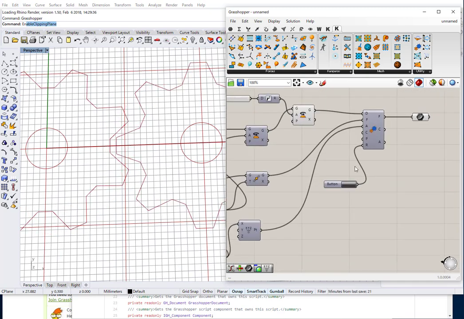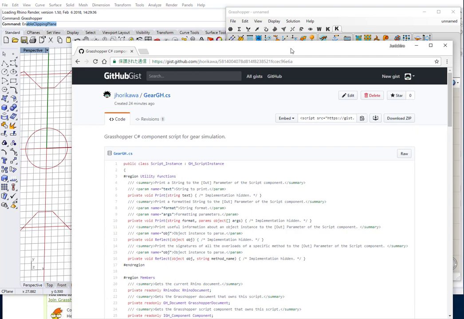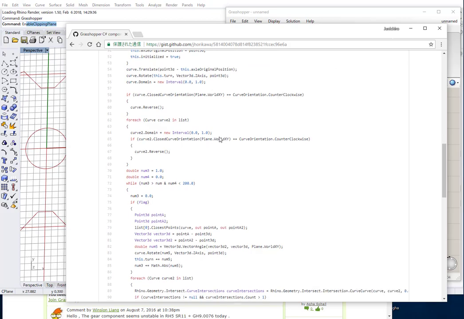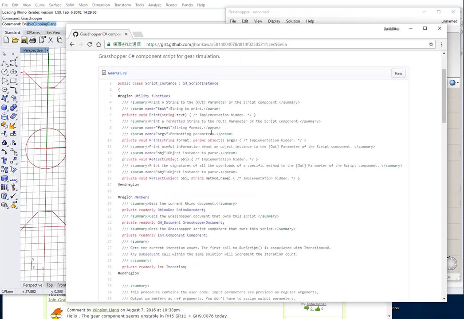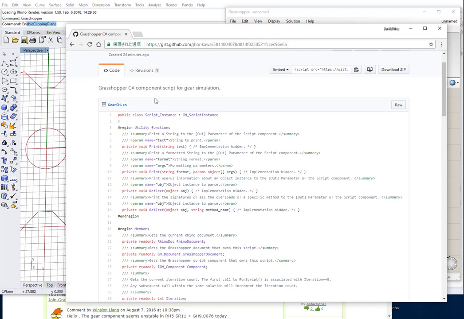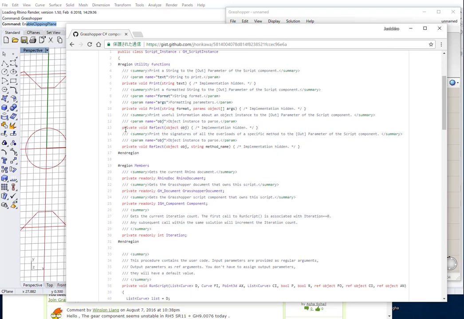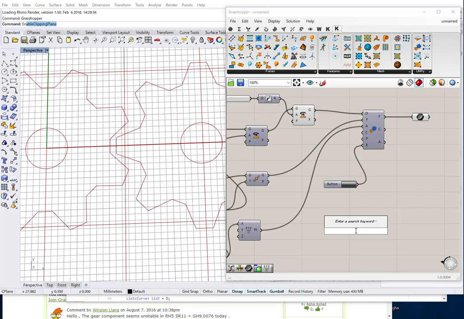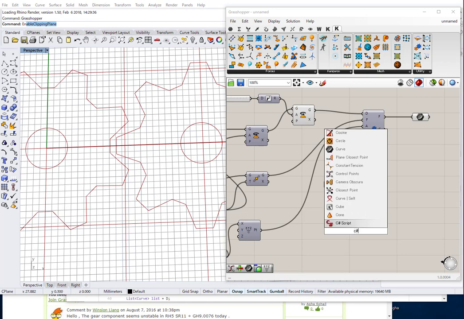Let's reset this. So the component doesn't work properly. As I said in the introduction, I have checked the source code of this gear component and tweaked it a little bit for Rhino 6. Maybe it should work for Rhino 5 as well. And I put it on this gist as a script. So I will just copy this and put it on the C# component to see if it works.